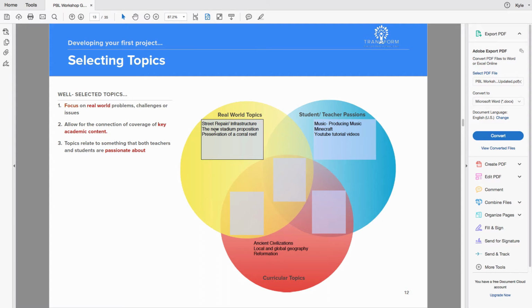All right, so I'm going to start with my real world topics and think which of these overlap and fit into this particular square, their real world and their curricular topics. I'm going to say local and global geography hits these, but I'm going to realize, you know what, that's not something that students are very passionate about. Now I know I can get them passionate about that, so it's not a deal breaker, but I'm going to want to get things that really fit into this particular circle.